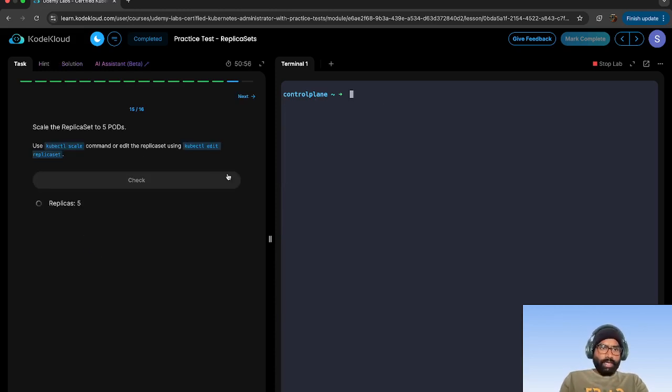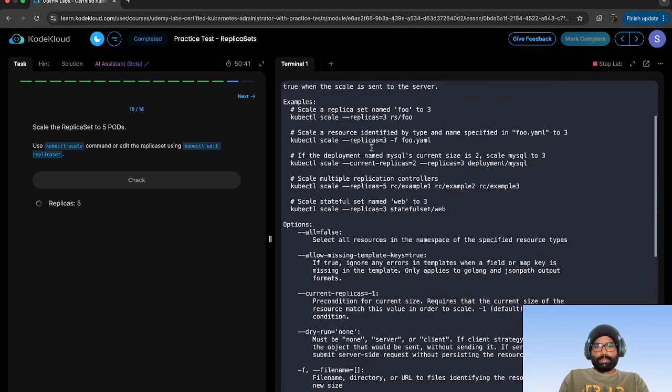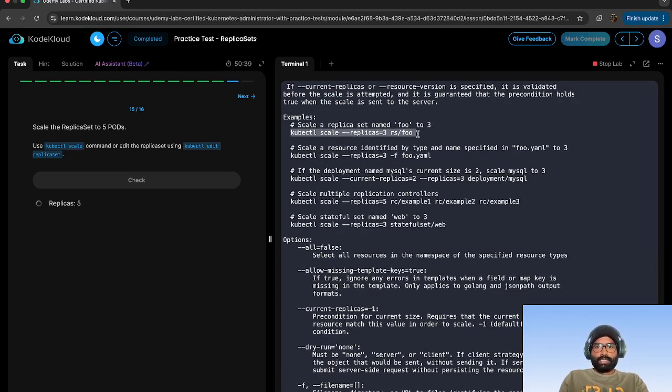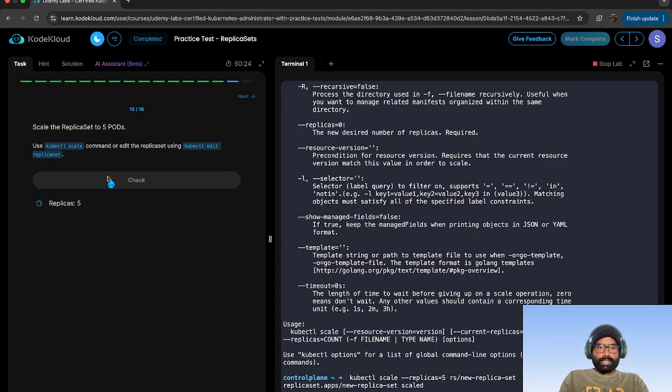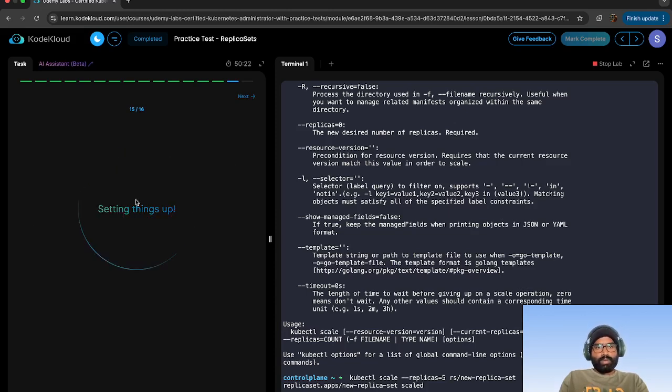Quickly clear the screen. Now it is saying scale the replica set to 5 pods. Either we can use the scale command or do the edit. So let's try with the scale command. Kubernetes scale, and when in doubt use help. So here we can get the example. We'll go with this particular example and then tweak it. So here we need 5 replicas of the pod, and the replica set name is going to be the new replica set. So let's check. Cool. Now it is working.